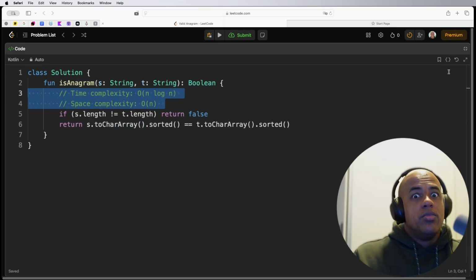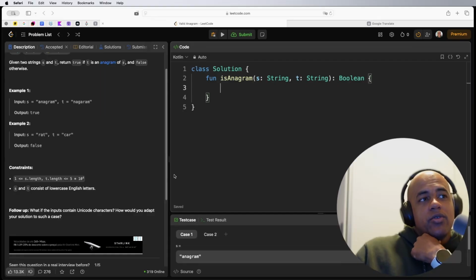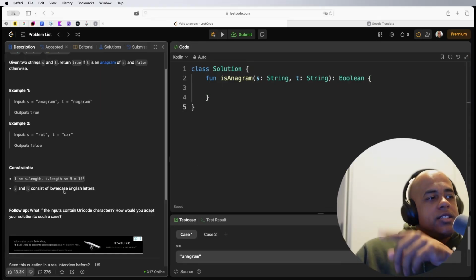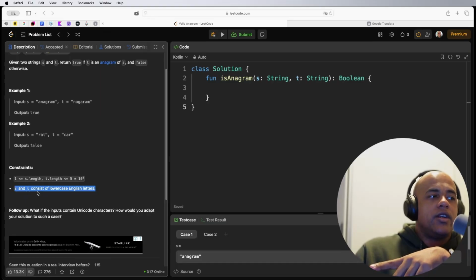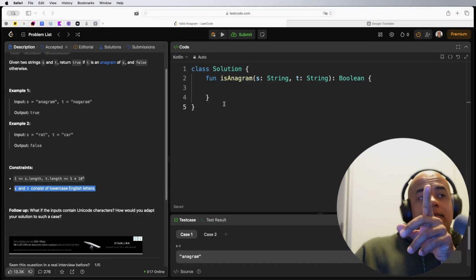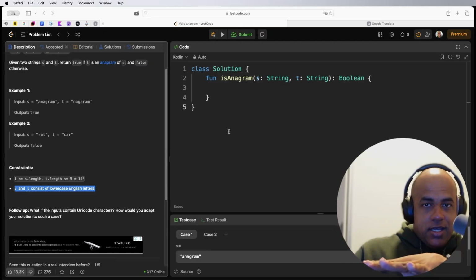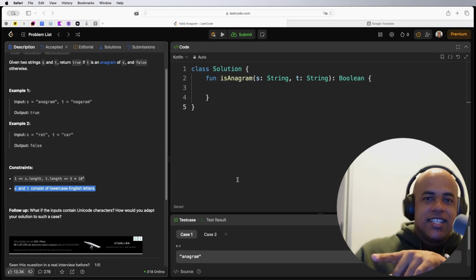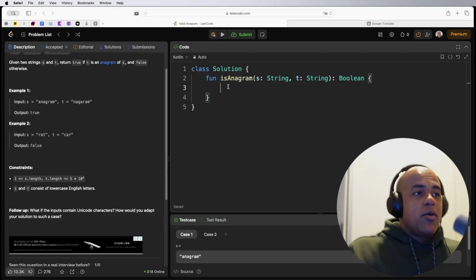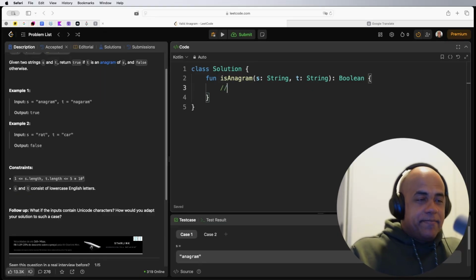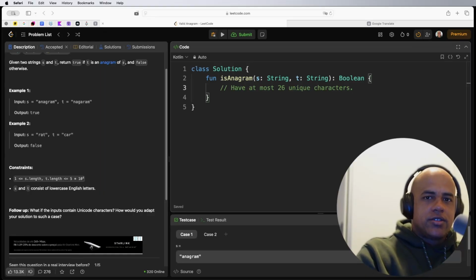Now it's time to improve this. The first thing we have to do to improve this is take into consideration this constraint over here, that each string consists only of lowercase English letters. That's the most important information, because with that we know that we have at most 26 unique characters.